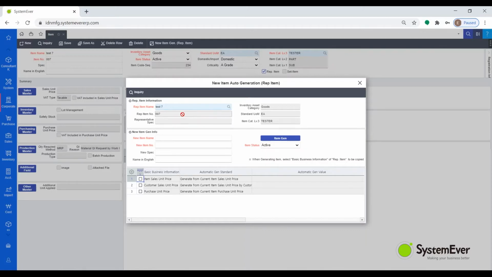Now the box will fill with the test 7 data like wrap item name, wrap item number, inventory asset category, standard UOM, and also item cat level 3. After that, you have to fill the new item generation info. For example, we save as gen 7 and for new item number 071. Then click the item gen button.